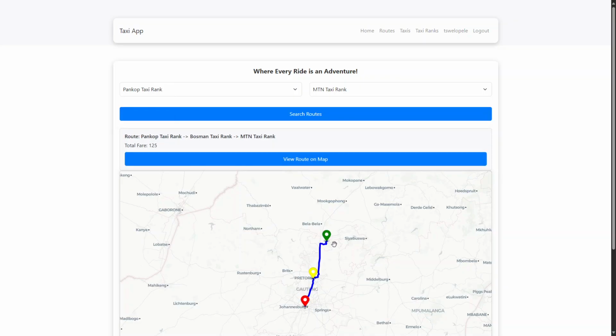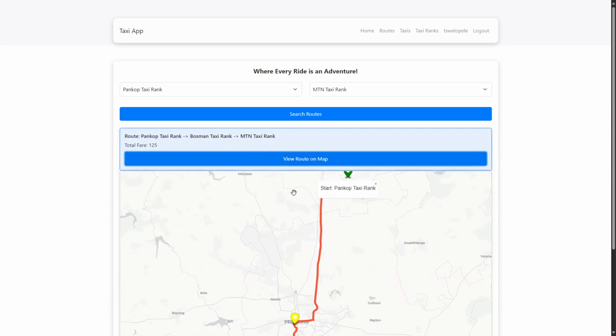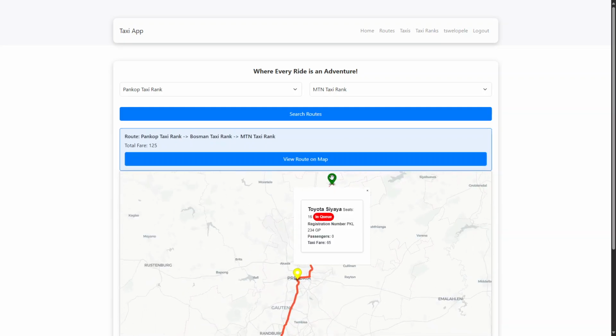Then you can see the taxi ranks on the map. Before you select the route, you're going to see the names of taxis when you click on this icon. Then when you click on view on map, it shows you the taxi that is filling up, the taxi that is going to move from Pankop to Bosman, between these two marks. Even for Bosman, you're going to see the taxi that is loading going to Johannesburg.